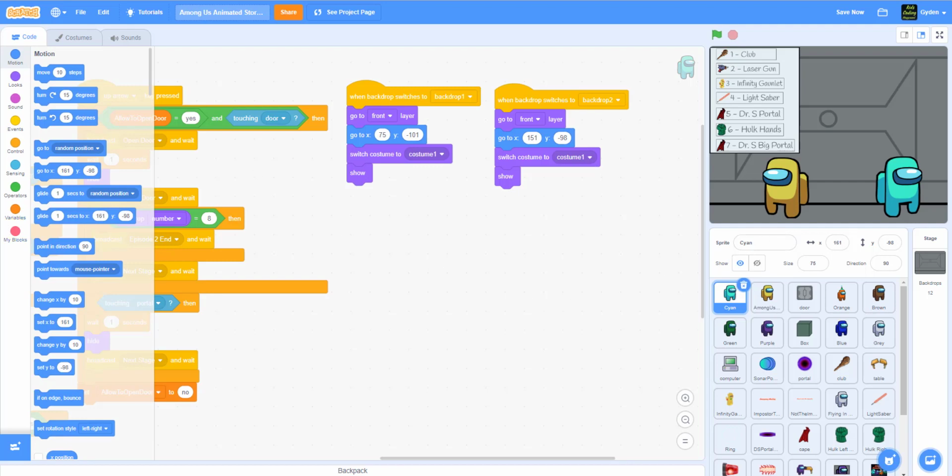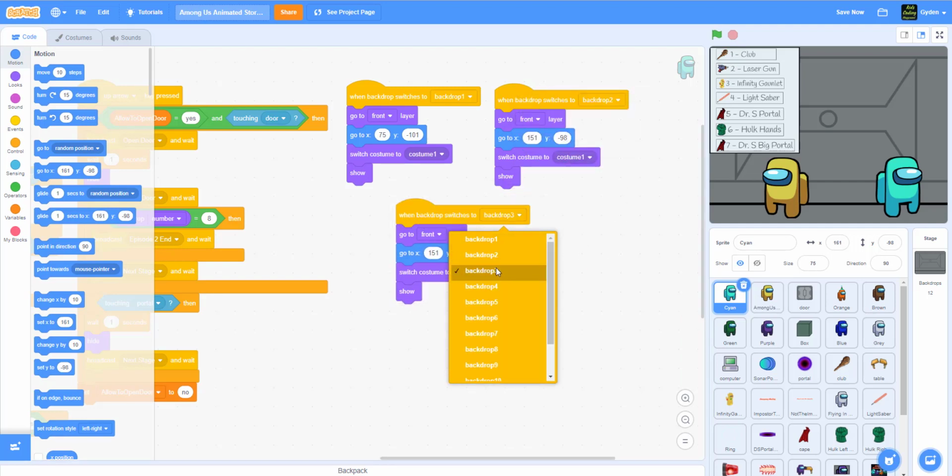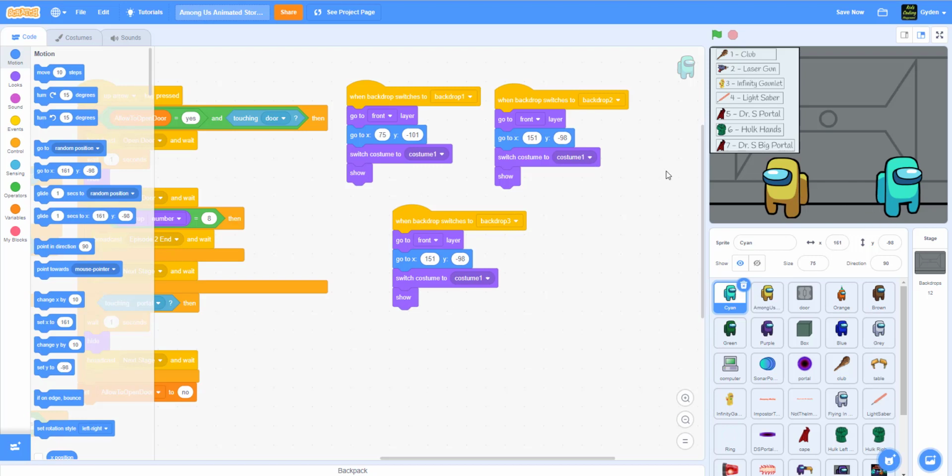So what you want to do is backdrop 3. You can say duplicate, so say backdrop number 3. Go to the front layer. Let's say you want to put them at this position, or you can put them in some other position, it doesn't matter. Then switch to custom 1 and show. Or let's say you want them to turn around, it doesn't matter.